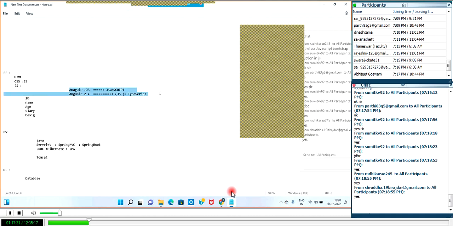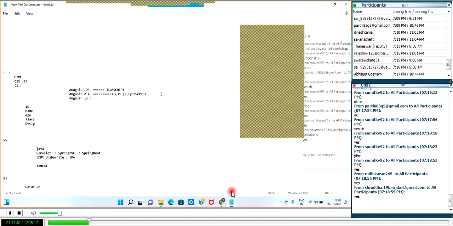Now, which is the current version of Angular? We have Angular 13, which is the current version nowadays. Understanding the version 13 we have. Now we are going to learn.